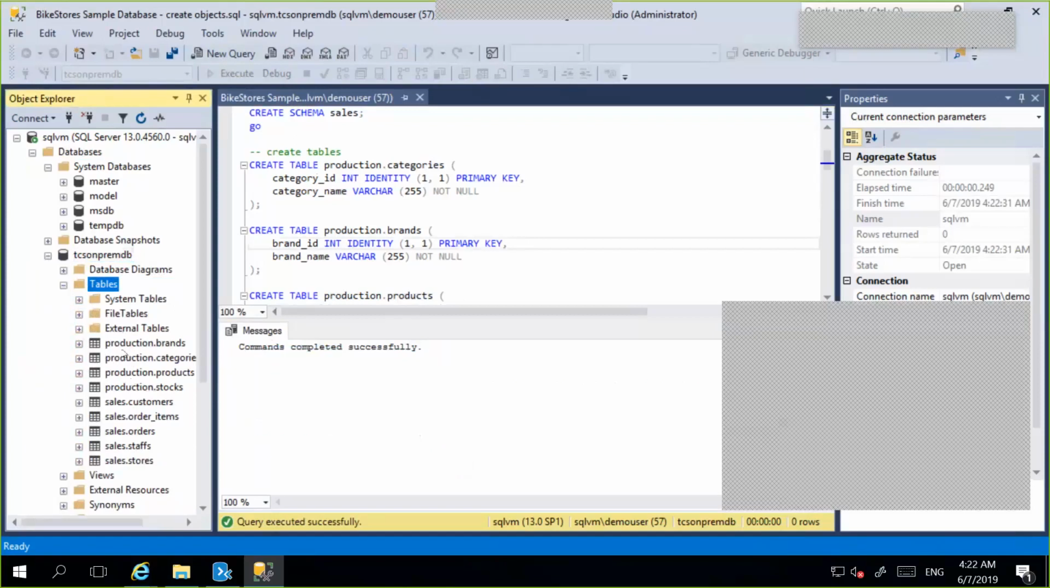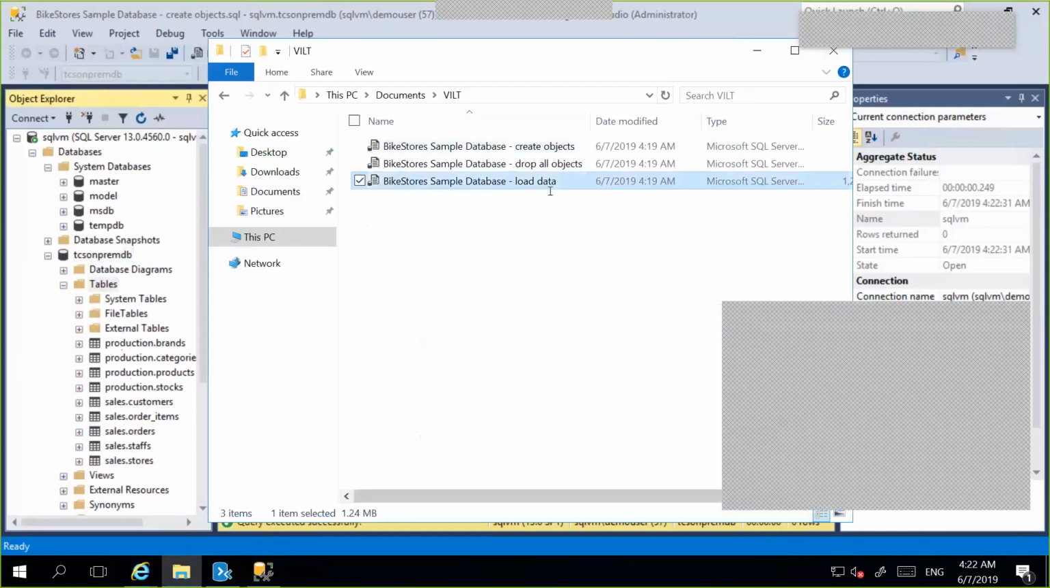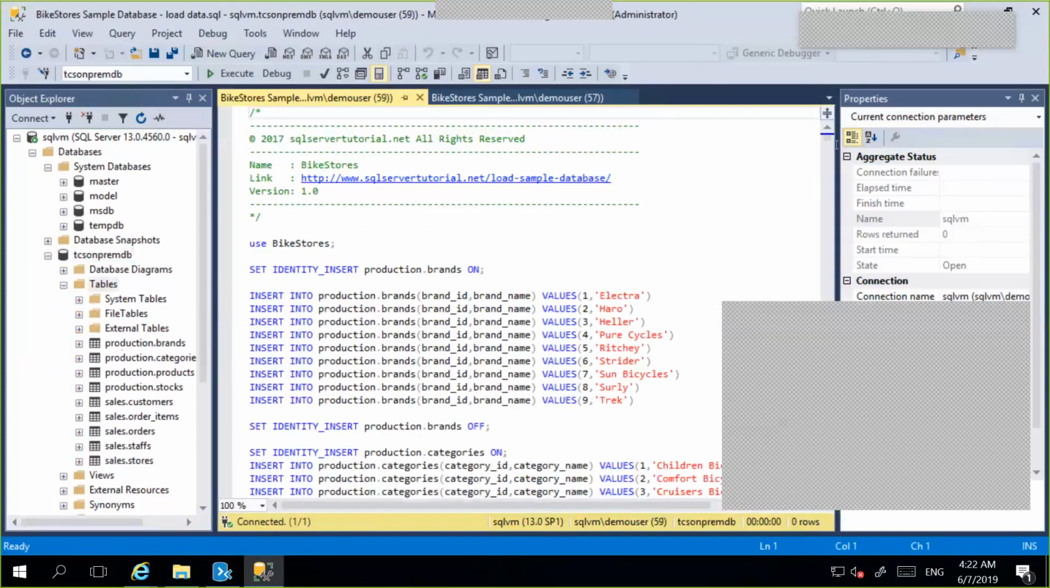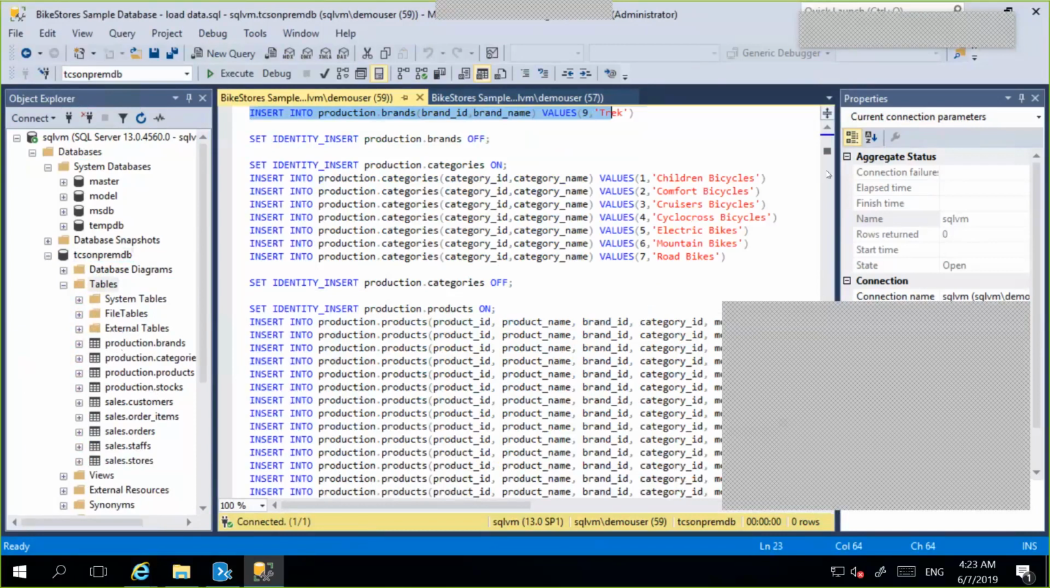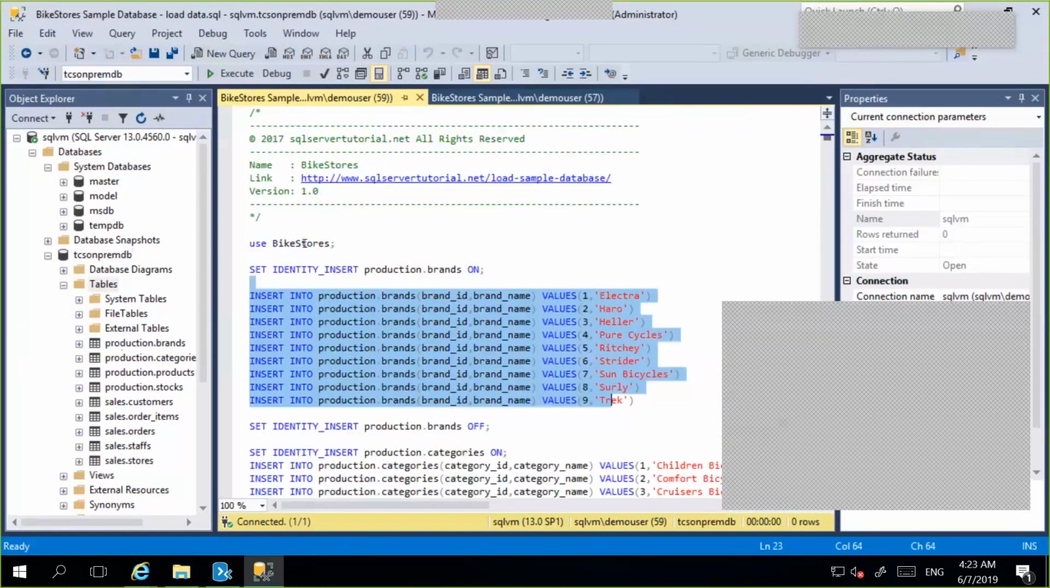I hope you guys can make sense. We have production.brand, categories, products, stocks, etc. Now the second part is that I'm going to load the data. You can find here we are going to load the data. So we have the values, right? For production.brand, you have some values, and you have the same for the other tables as well. The only thing I'm going to do here is say use the DB name, which is the TCS on-prem DB. Okay. And now we will execute this.